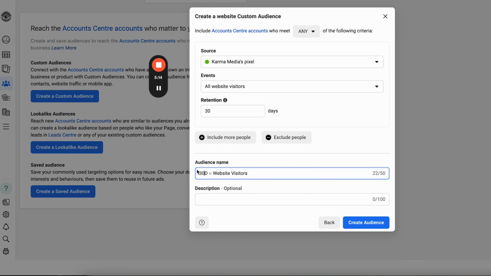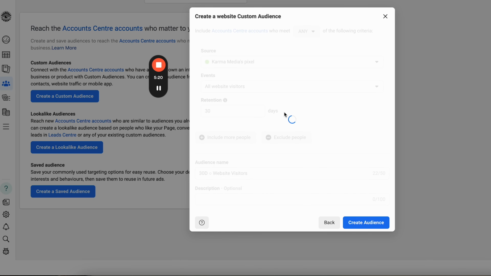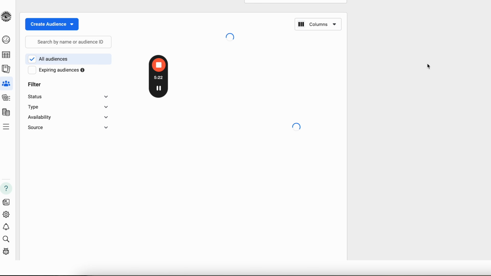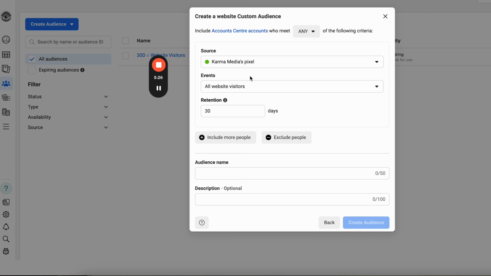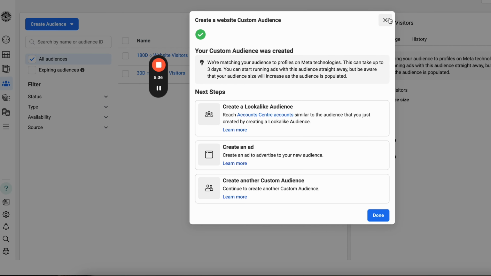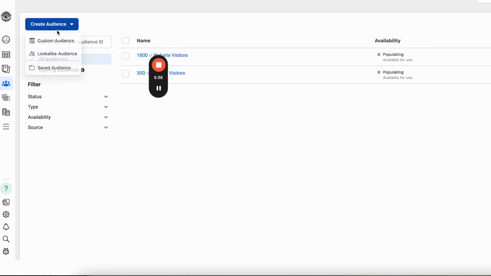So just start up with 30 days. Website visitors, and you can go ahead and create that one. All right, so we go ahead again. 180 days is an effective one as well. So I recommend those ones to begin with.